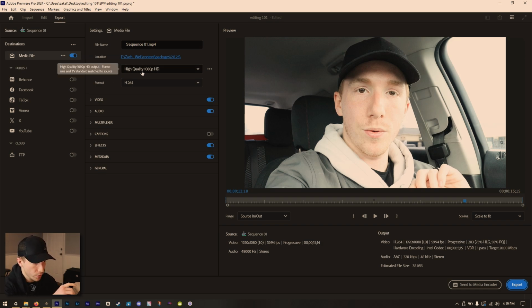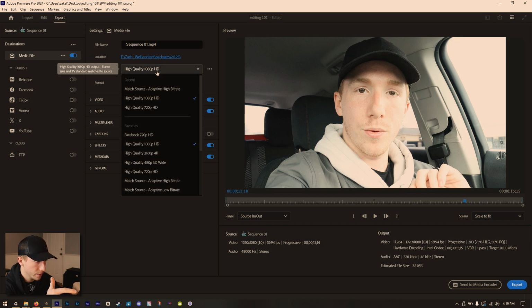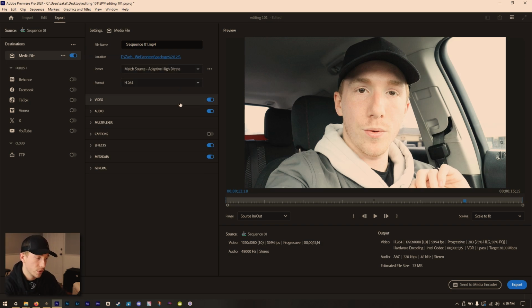So in this case, we're looking at 1080p HD, which does match the video that we're already using. However, just to play it safe, no matter what kind of project you're working on, I always recommend clicking this button and selecting match source adaptive high bitrate. What that's going to do is automatically set the video to whatever format you're editing on.